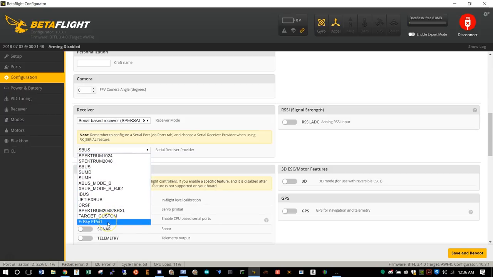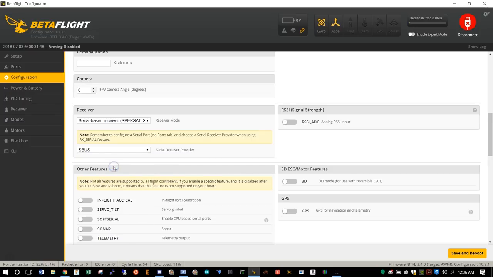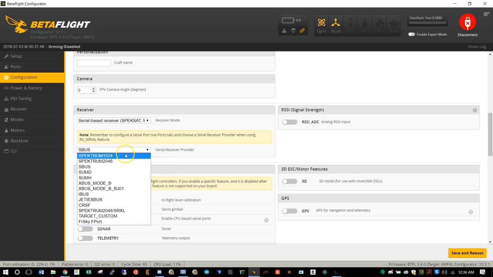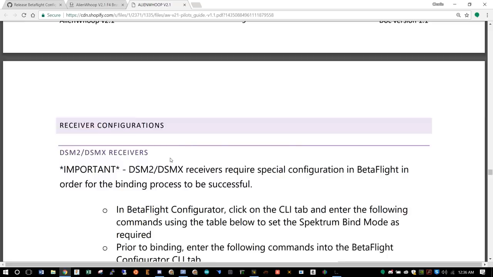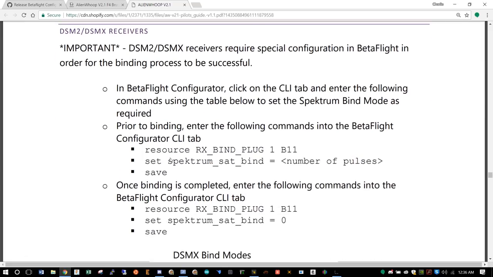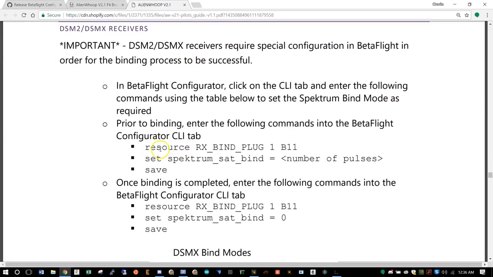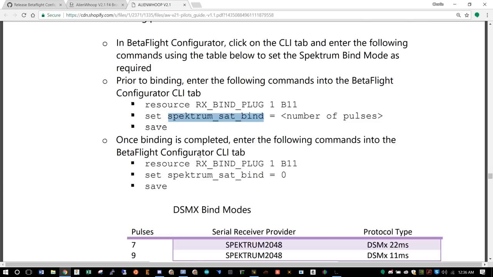If you have FrSky F-Port, or Crossfire, or FlySky, that's kind of beyond the scope of this video, but that's where you would pick it from the drop-down menu. It might be worth noting that 1024 is only used by one particular protocol, and that's all enumerated in here. For DSMX, you need to do a little bit of extra work. You need to copy and paste these things into the command line to set up the binding.